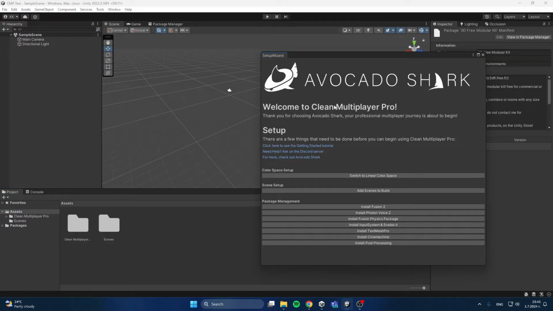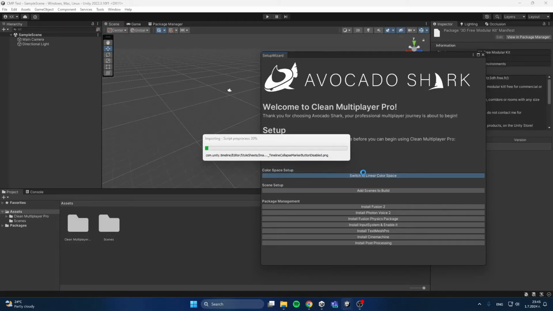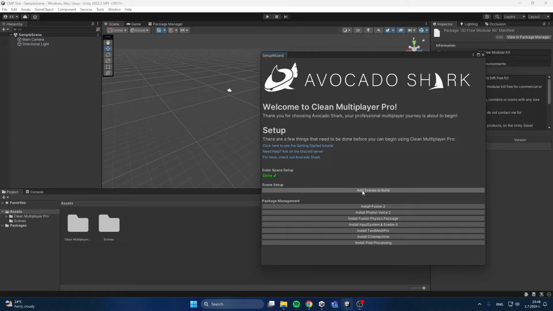And then after you've imported the asset, you see this editor window pop up, the setup wizard. It will walk you through. It's semi-automatic. So firstly, we have to change the color space setup. This will make the game look better, as linear color space in itself makes all the lighting look much better. After that, we'll add all the scenes to the build settings.